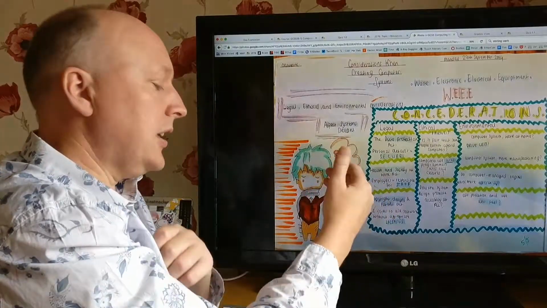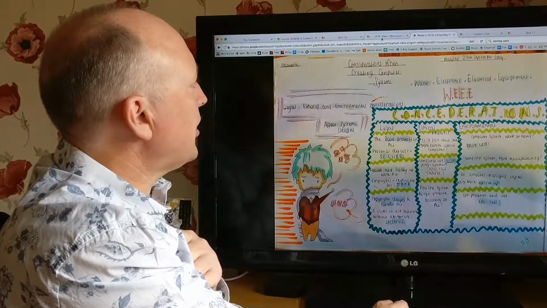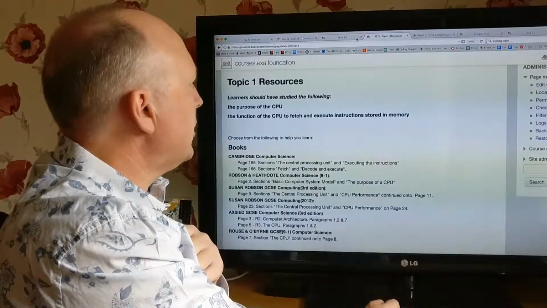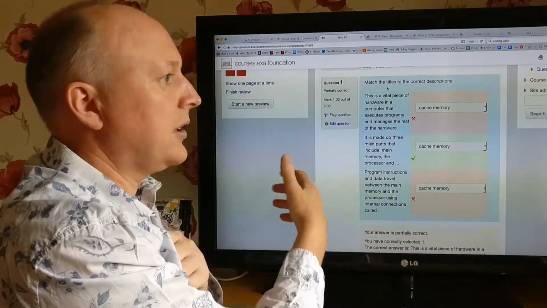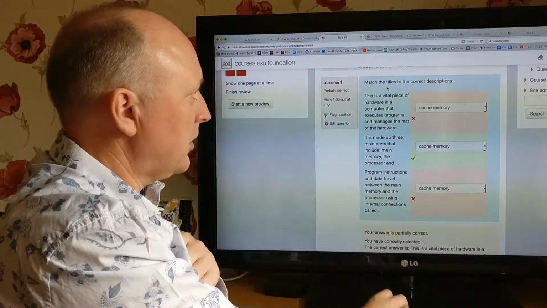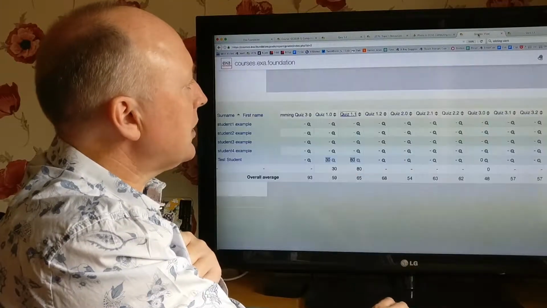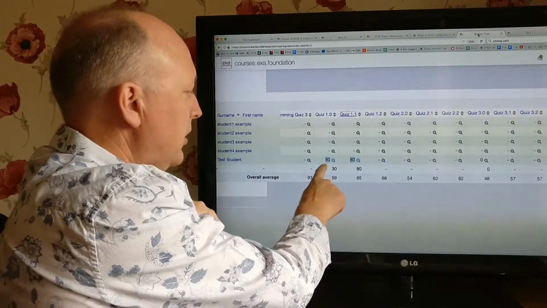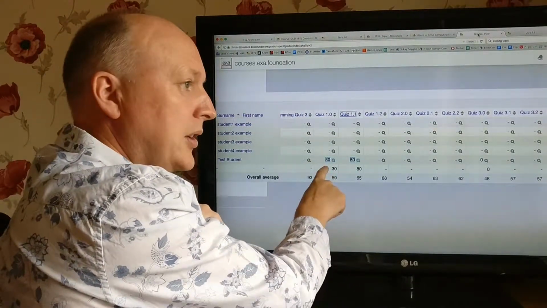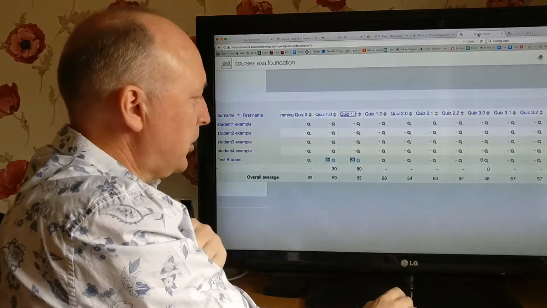Then the teacher conducts a post-assessment, using the exact same quiz, but the questions are in a different order, and the answers are randomly ordered as well. And then the student and the teacher can see a difference in score. So we have 30% prior assessment, 80% post-assessment.